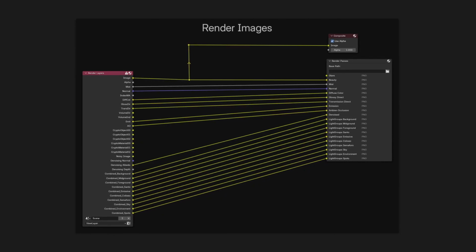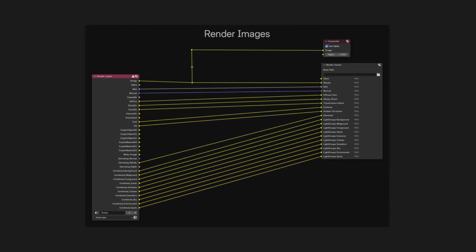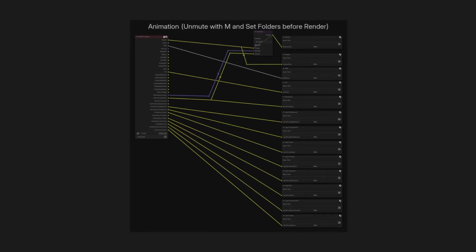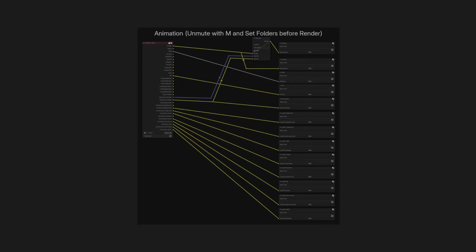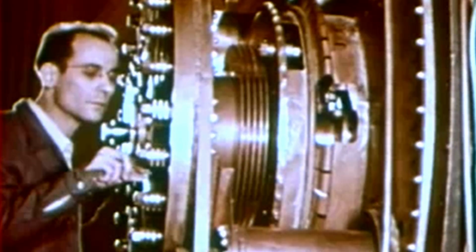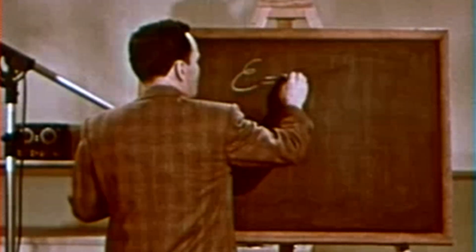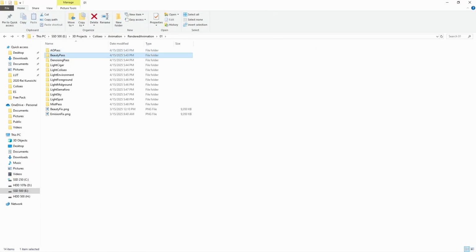I already knew about the file output node. I used it before, but this time I really understood what it's capable of. It automatically organizes each pass into its own folder with clear names, no manual sorting required. If you're doing video or complex compositions, this node becomes essential. Honestly, if you're not using it properly yet, you're making your life harder. And look how neat it all turned out. Folders, files, all sorted automatically.